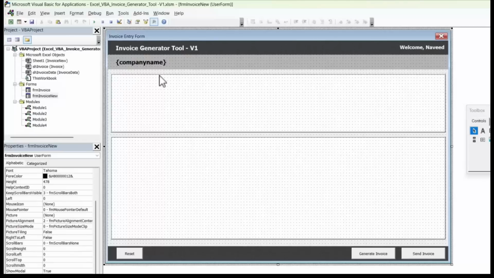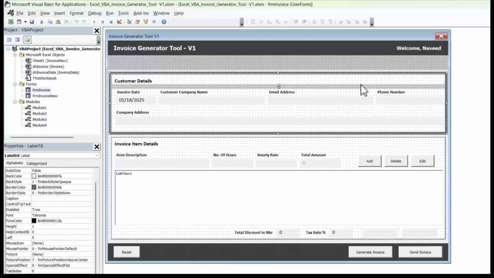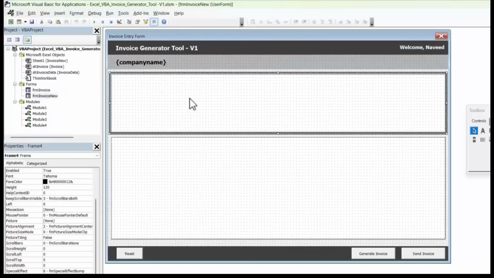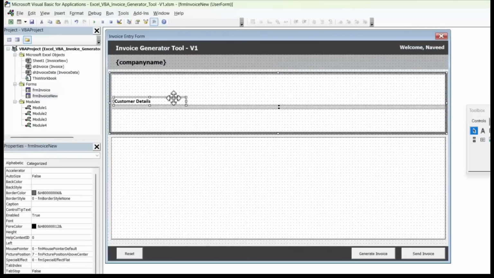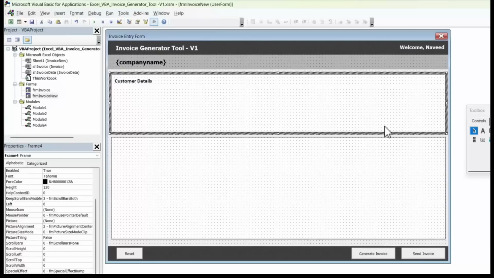So let's add a label here which says customer details. If I go back to my user form, you can see here we have a label for customer details, and here we have one bar line to differentiate the customer details and these text boxes. Just to save time, I will copy this bar line and this label from here, go back, paste it here, and set it here, right?